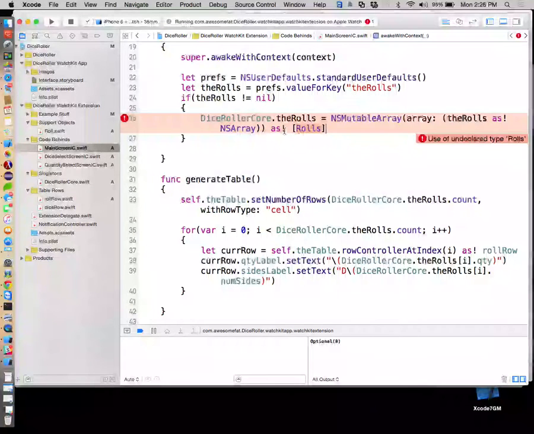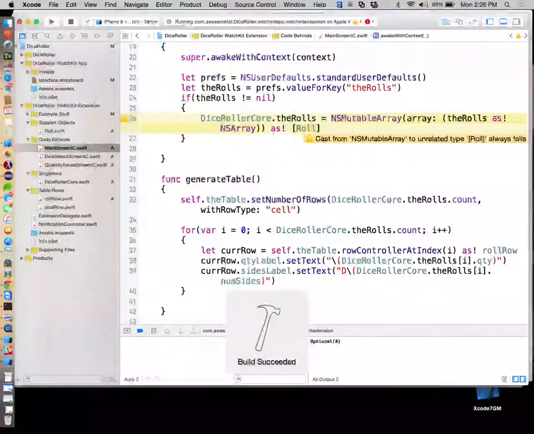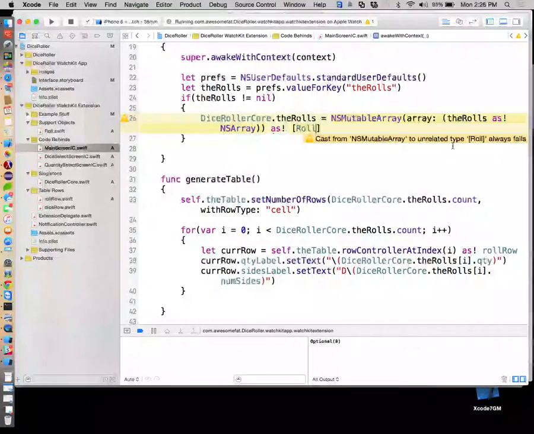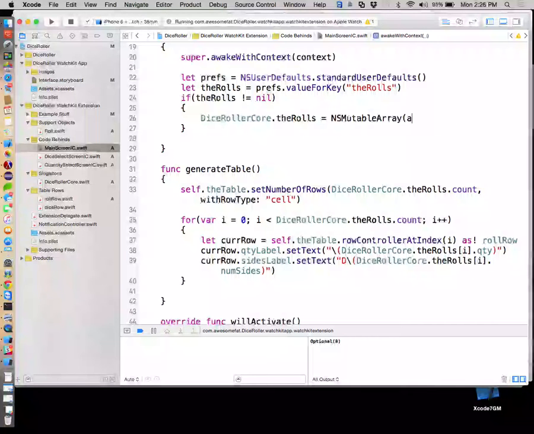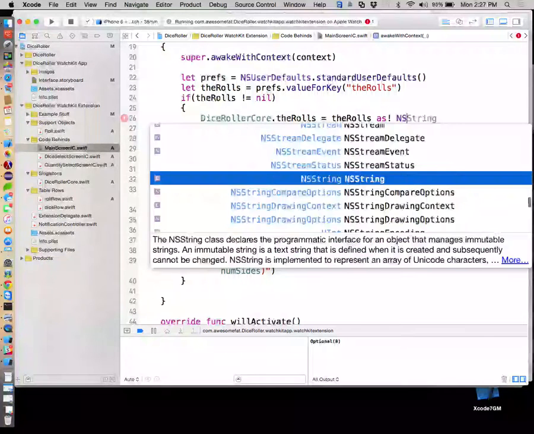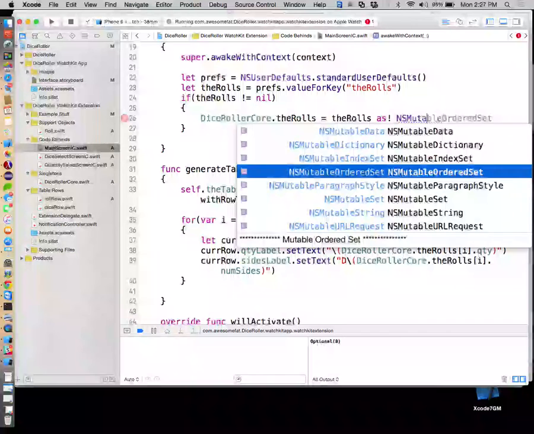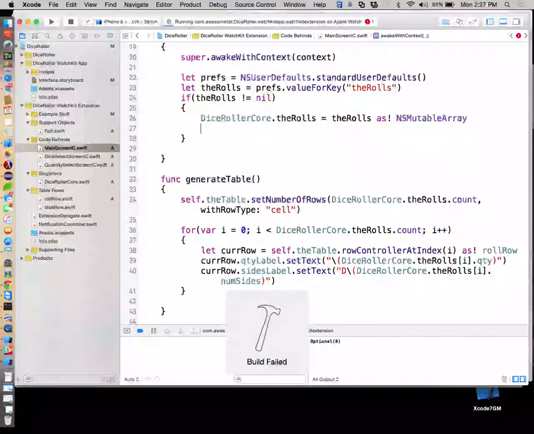Or role. We call it just roll. It says it all. All right, hold on. Technically, let me do it. Always fails. Here, we'll just do it this way because it'll work okay for us, to prove the situation. So I'm going to say dice roller core dot the rolls is equal to the rolls as an NSMutableArray. Is that going to let me get away with it?